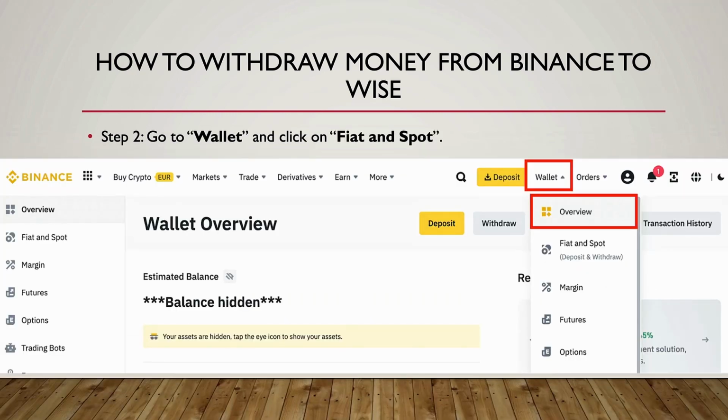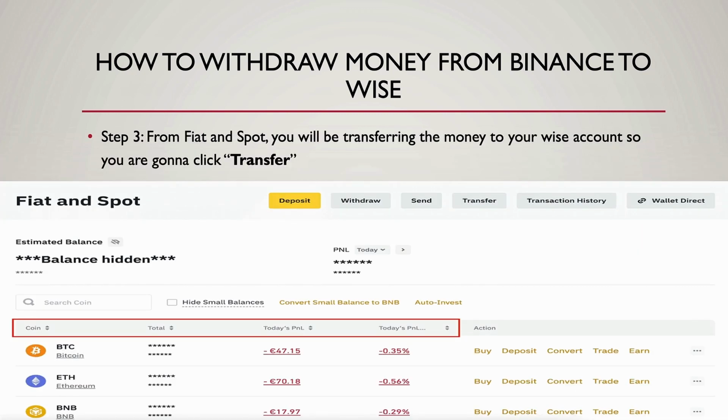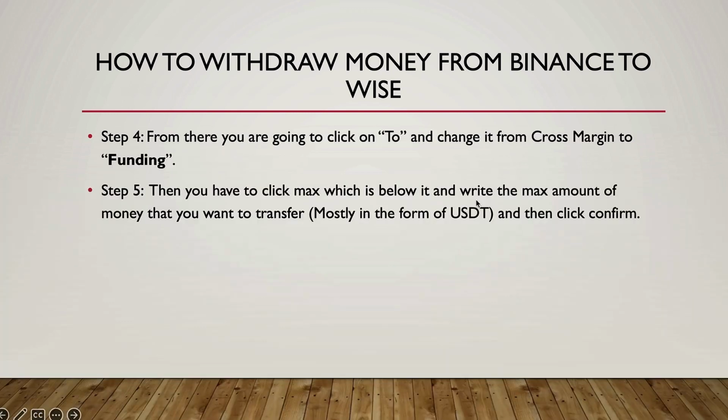Moving forward, step 2. Go to wallet and click on fiat and spot. Once when you click there, you can see that the fiat and spot is available right here. And once when you do it from fiat and spot, you'll be transferring the money to your Wise account. So you're going to click transfer. You can see that here is the option of transfer.